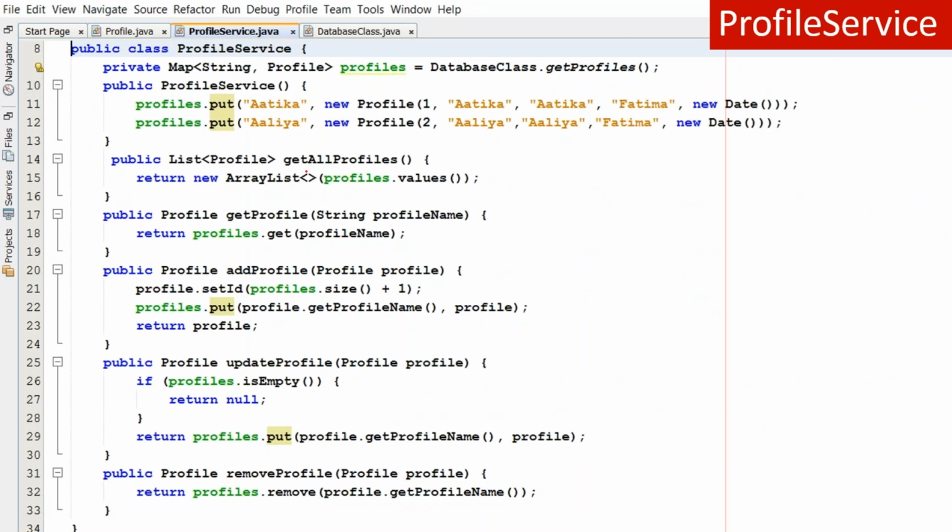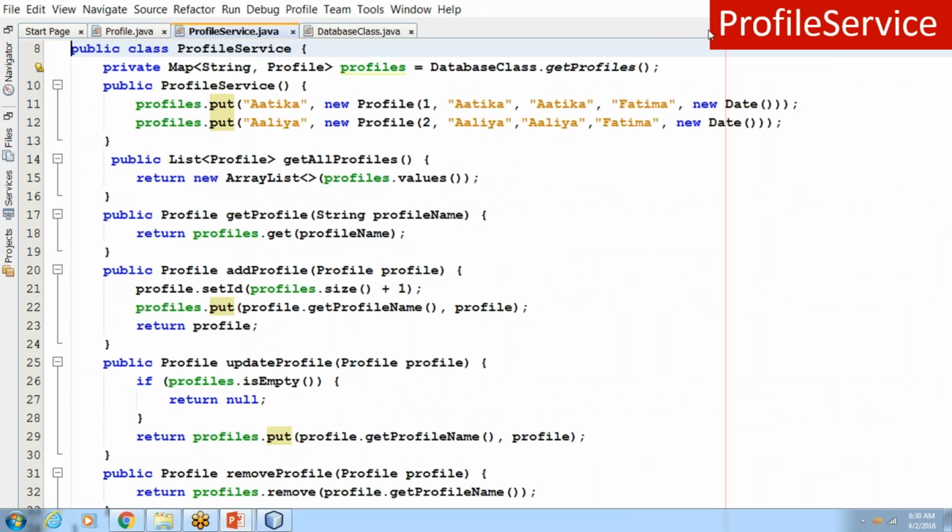So if you see over here, you've got get all profiles, which should return profile 1 and profile 2. And then you can get a profile by string name. If you provide the profile name, based on that, if you provide Atika, it should return Atika's profile, and if you provide X, it should return the X profile. As of now you have only two profiles, profile 1 and profile 2.